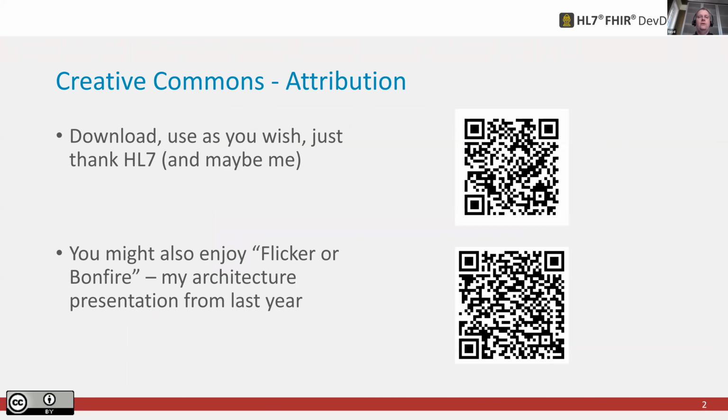This is kind of a follow-on from a presentation that I did a year ago. It had a catchier title, which was Flickr or Fireball. But again, it was really around design considerations in implementing FHIR. So you might want to take a look at that one as well if you didn't have the pleasure of being there and you haven't had a chance to see it yet.